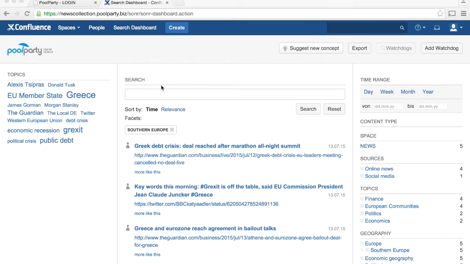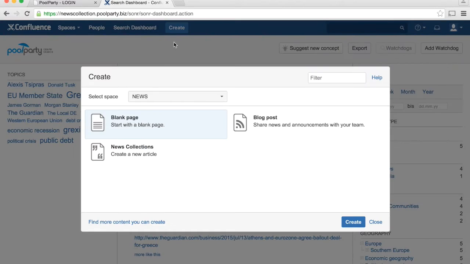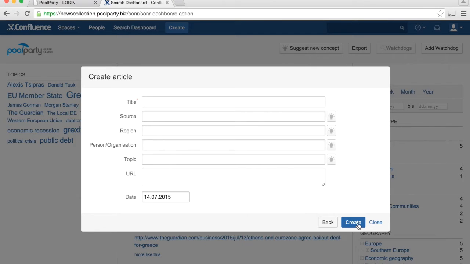In this little example, we collect news as an example for structured or semi-structured data. By clicking on the button Create, you can create your own, as they're called in Confluence, blueprints. We've created such a blueprint called the News Collections Blueprint. As a next step, you can see here the structure of such a record.